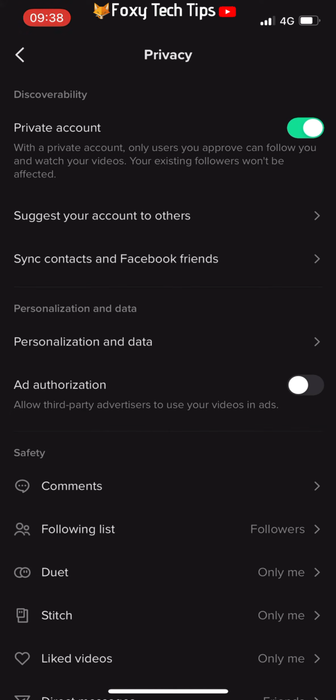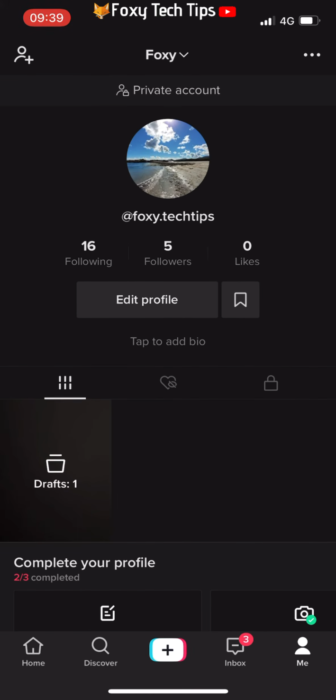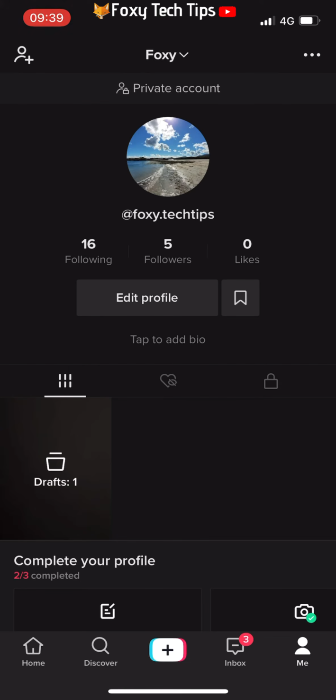Your TikTok account is now private. When you visit your profile, you will see that it says Private Account at the top. And that draws an end to this tutorial.